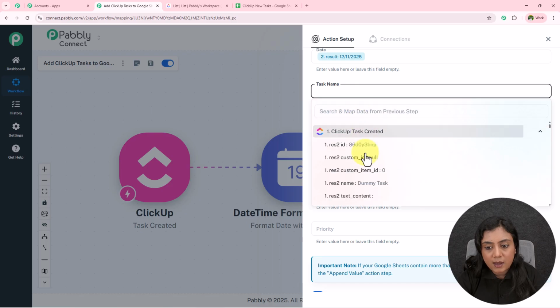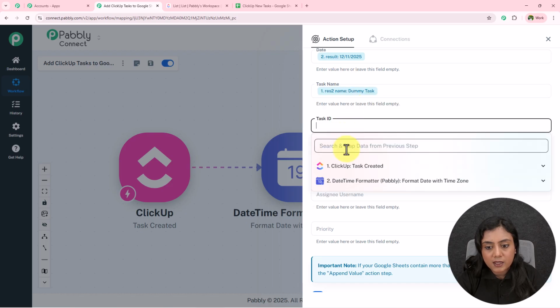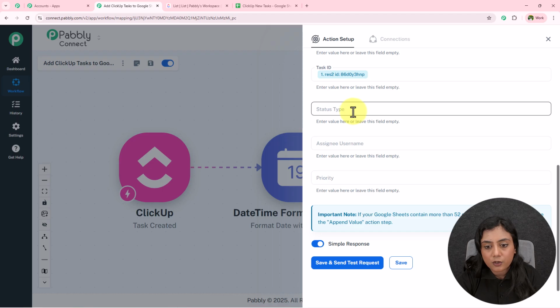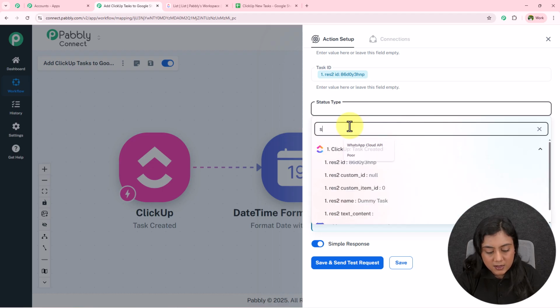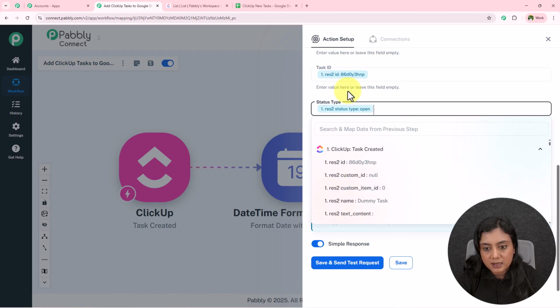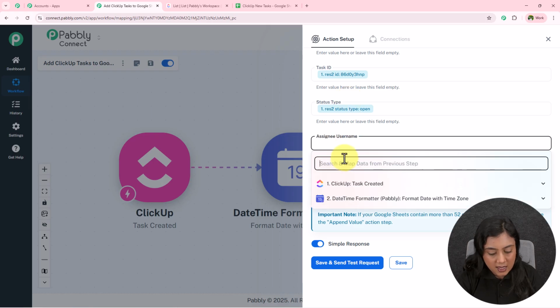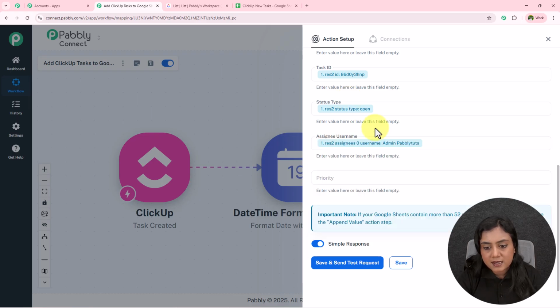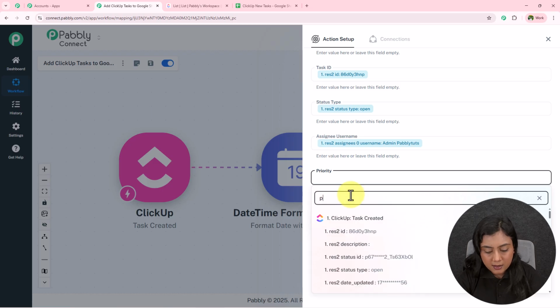For the task name, I will map the data of the name of my task. For the ID, I will map the data of ID right over here of my task. For the status type, I will search for the status and map the data of the status type right here. For the assignee username, I will map the data of the assignee username. And lastly, for the priority, I will map the data of the priority right over here. So the priority is high, okay?